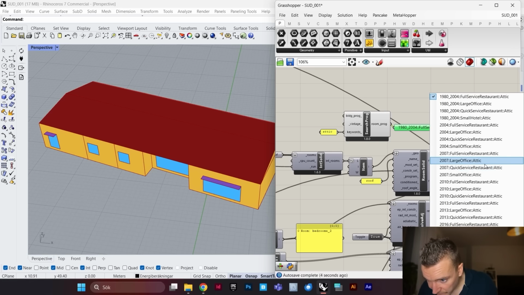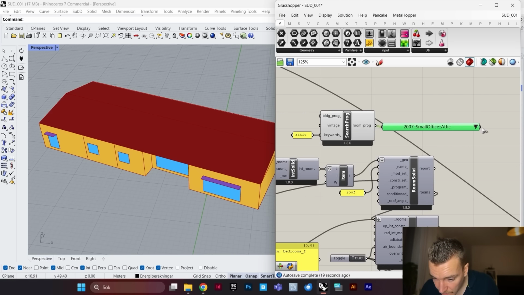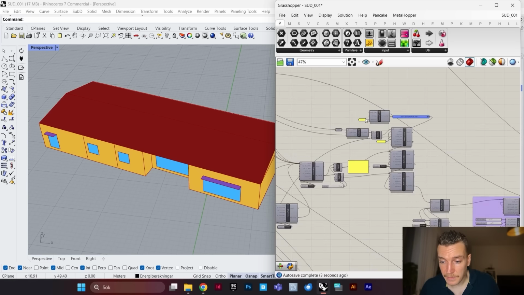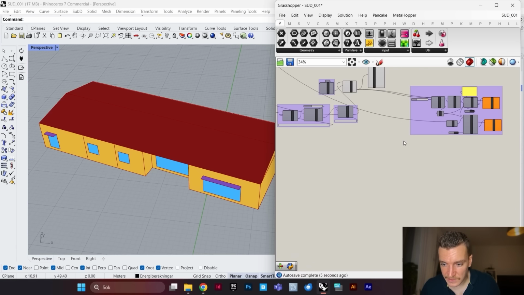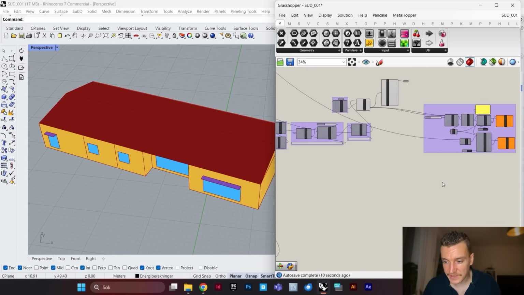Okay, so they have a bunch of different ones here. It's not really that important. I'll just use this small office attic program, and let's hope it matches more or less an attic for a residential home. And that's it. So now let's jump into our energy simulation here.